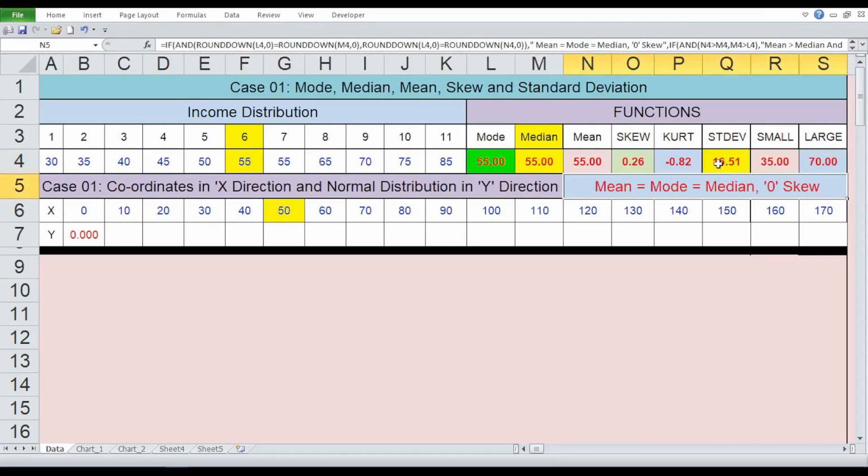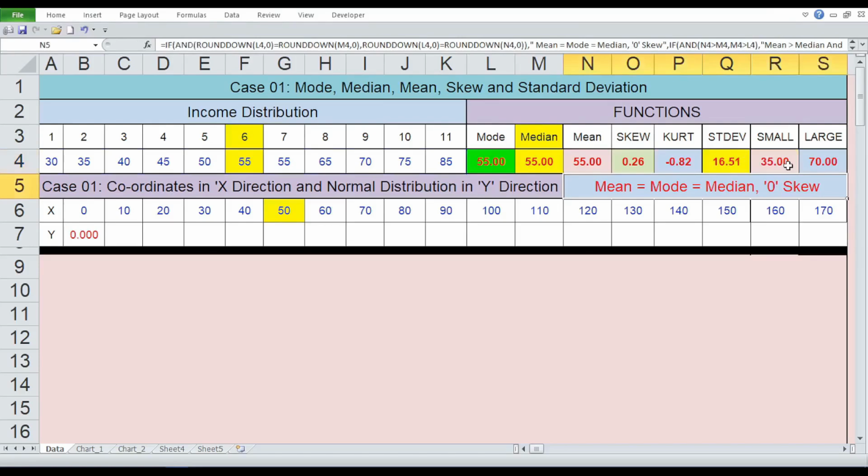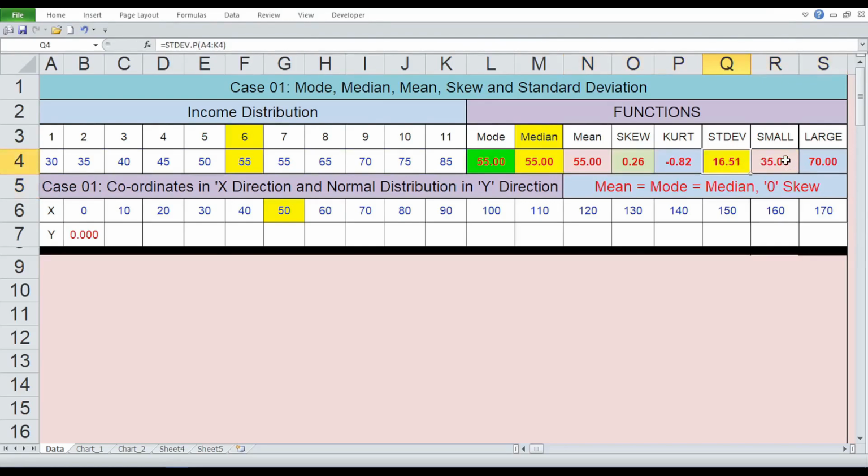Standard deviation. The standard deviation is calculated using the STDEV.P function. =STDEV.P(A4:K4) gives us the population standard deviation of the income data and the value is 16.51 on the cell Q4. Small, to find the kth smallest value, we use the SMALL function.